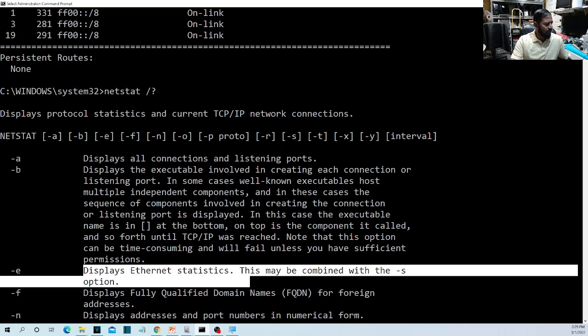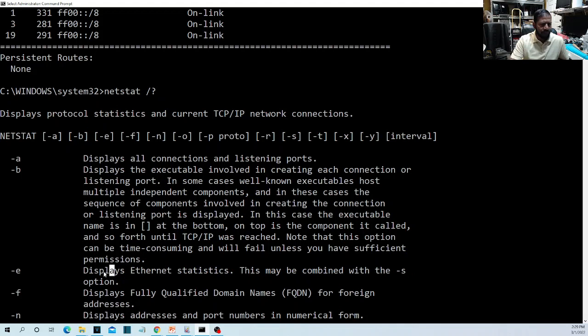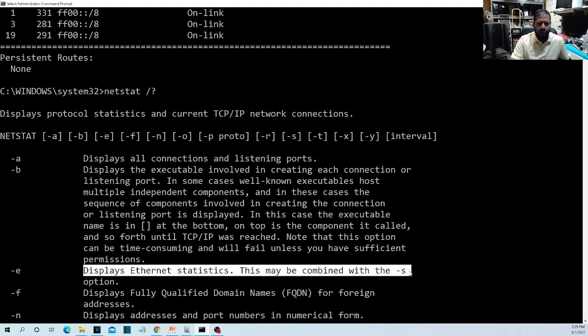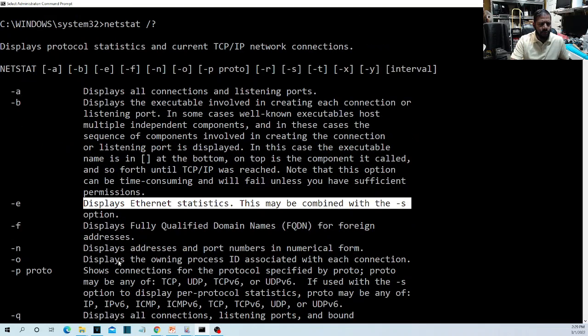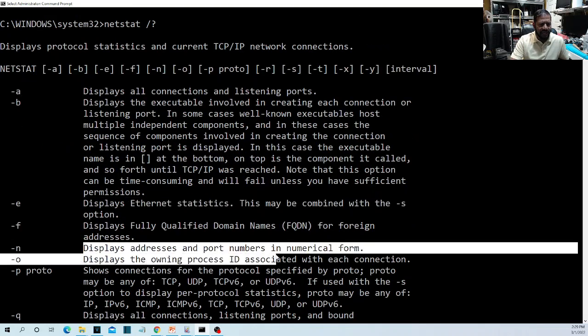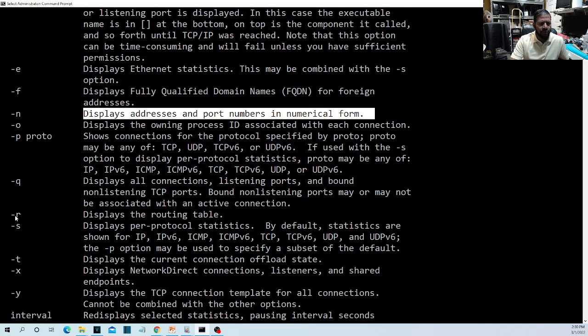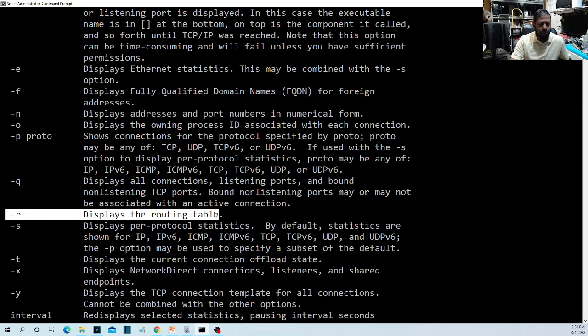Let me close this window. Otherwise, you won't be able to see it well. Now look at the E option. It displays Ethernet statistics, maybe combined with the S option. Look at the N option. It displays addresses and port numbers in numerical form. The R option will give you the routing table. R option displays the routing table.